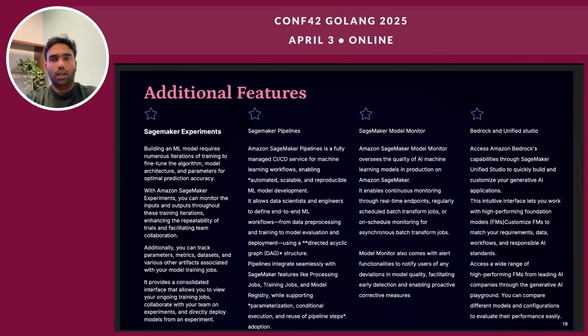With Amazon Bedrock and SageMaker Unified Studio and AWS SageMaker capabilities, it helps us to quickly build and customize your generative AI. It lets you work with high-performing foundational models, customize the foundational models to match your requirements, data workflows, and also meet responsible AI standards. It gives access to a wide range of foundational models from leading AI companies in the Gen AI playground. You can compare different models and configurations to evaluate their performances easily.